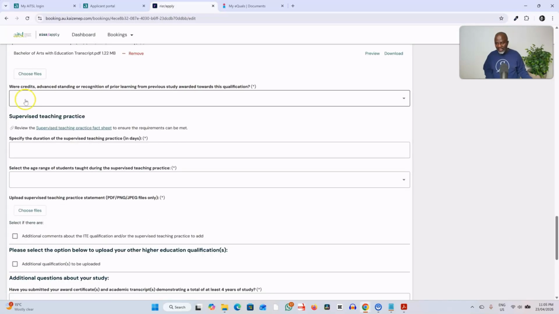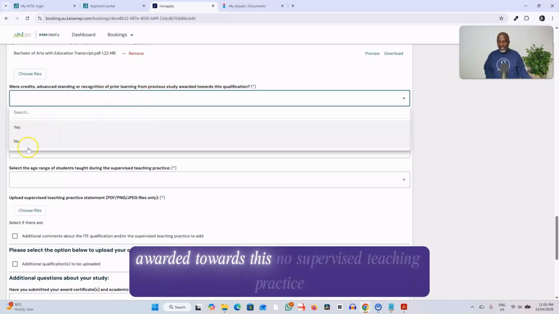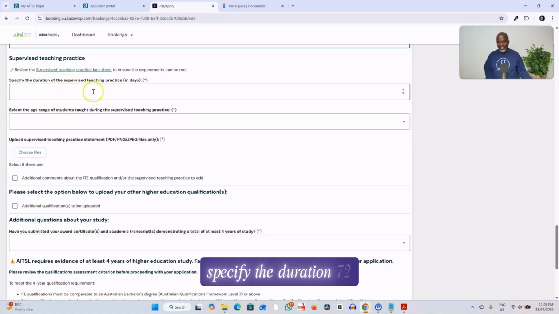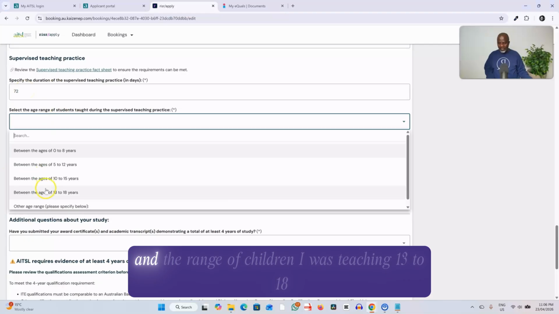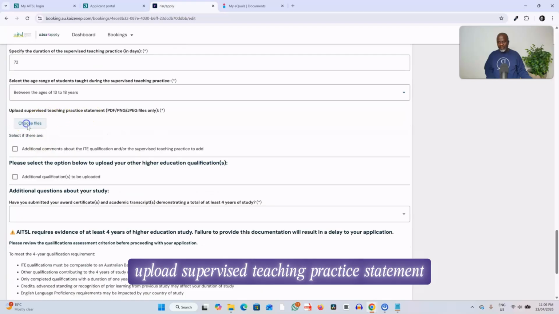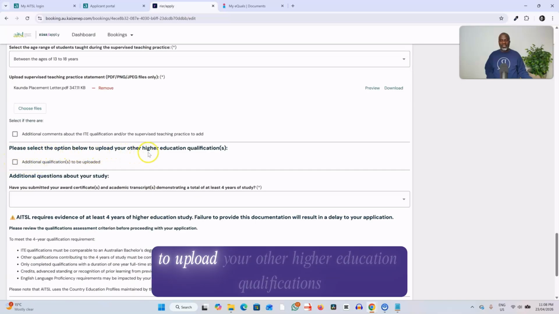Upload. Were credits, advanced standing or recognition of prior learning from previous study awarded towards this? No. Supervised teaching practice. Specify the duration, 72. And the range of children I was teaching, 13 to 18. Upload supervised teaching practice statement and upload it. Here there is an option which says, please select the option below to upload your other higher education qualifications.